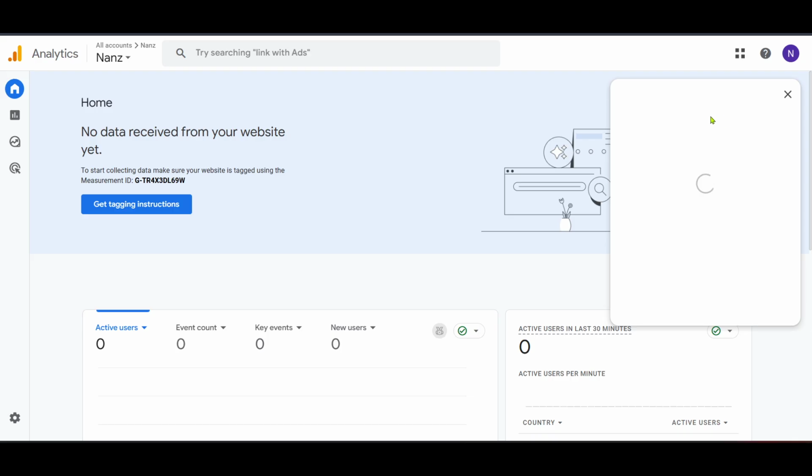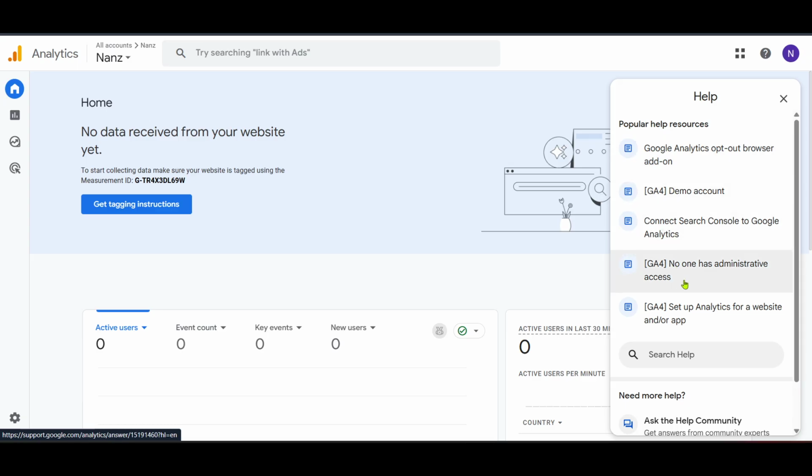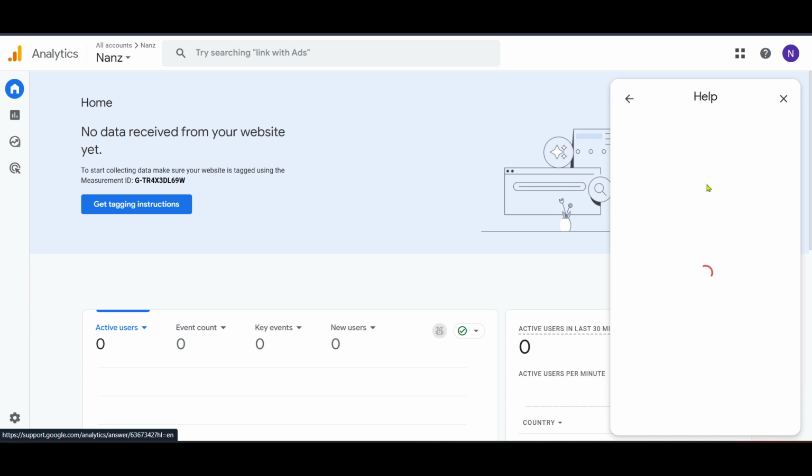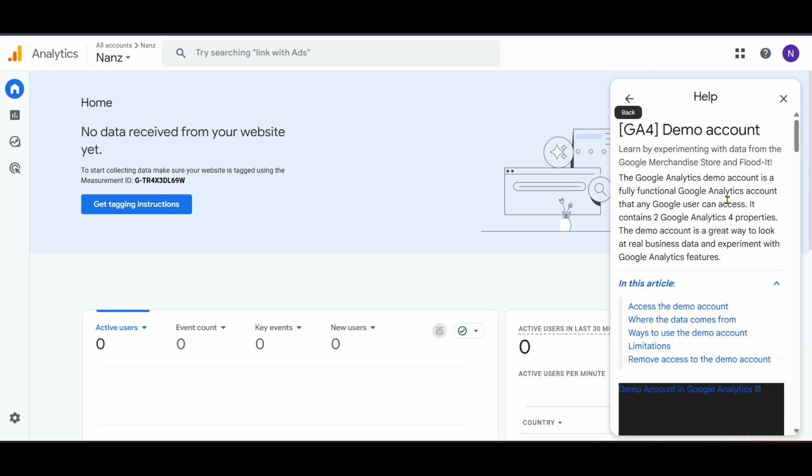It's usually located in the upper right corner of your screen, represented by a small question mark or the word Help. Click on Help and you should see a search bar pop up. This search tool is incredibly useful as Google's comprehensive analytics documentation is at your fingertips. Type in Access Demo Account in the search bar. What this will do is pull up guides and instructions related to navigating through the demo environment. At this stage you should see a result directing you on how to open the demo account.